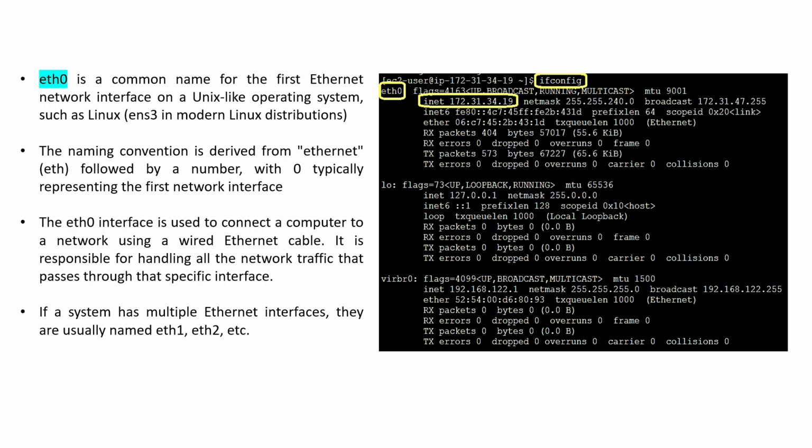So now, how do we look for the particular network interface card? This is very common, and you may have seen it multiple times. If you run the command ifconfig, which we basically use to check the IP address of your machine, the first basic thing that you will see is eth0, Ethernet 0.